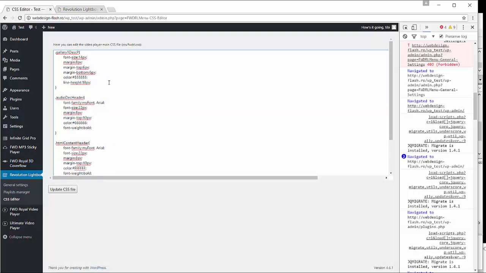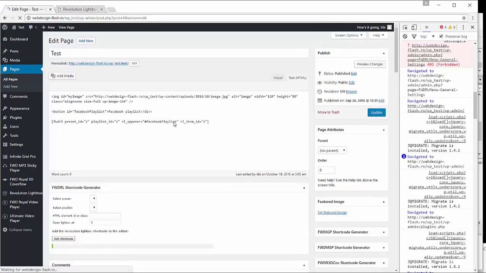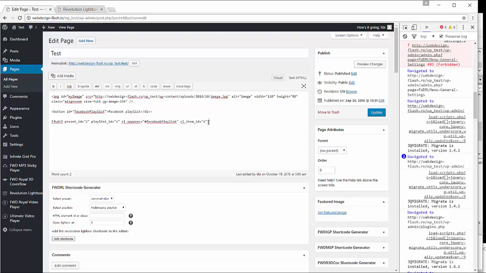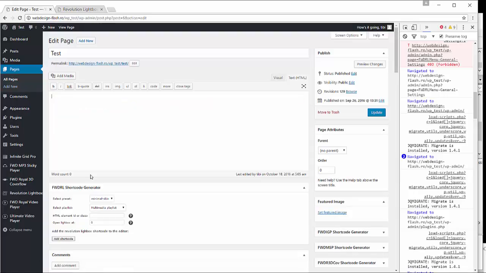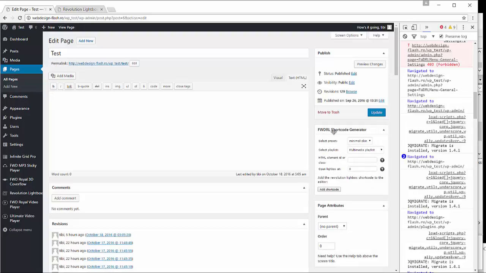After we have a playlist and a preset, we can use the Lightbox in the page. So I have to delete this. I've already tested it. So this is the shortcode generator. Probably in your case it will appear on the right, but it doesn't matter where it is. So like you see here, we have the presets that we created and the playlists. So for example, we want to use our preset and the image gallery playlist.